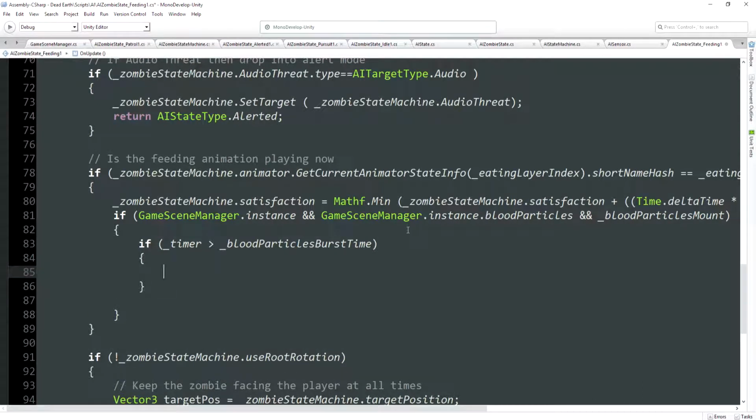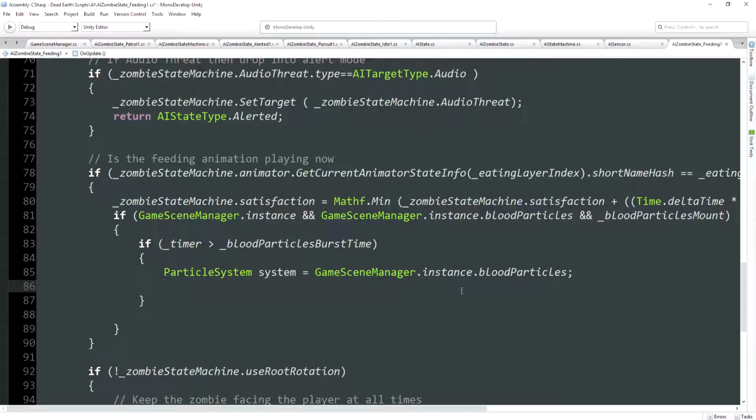But what we'll do is create a local variable of type ParticleSystem and grab that particle system reference from the game manager, so that every time we talk to the particle system, we don't have to do GameSceneManager.instance.bloodParticles, because that is going to be pretty tedious. So I'll say ParticleSystem, and I'll call this local variable system equals GameSceneManager.instance.bloodParticles. So now we have a reference to the particle system.